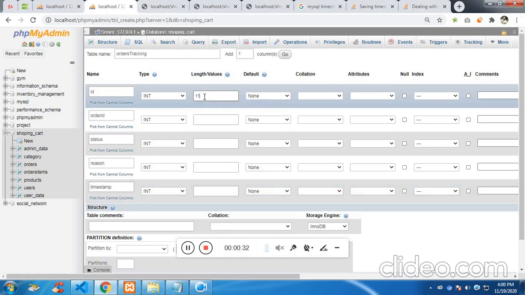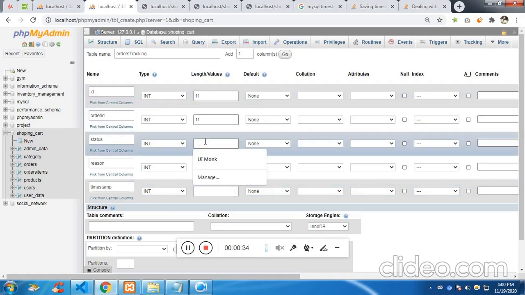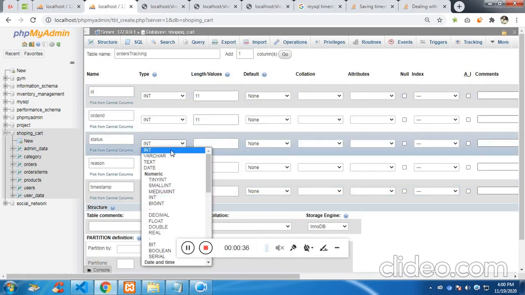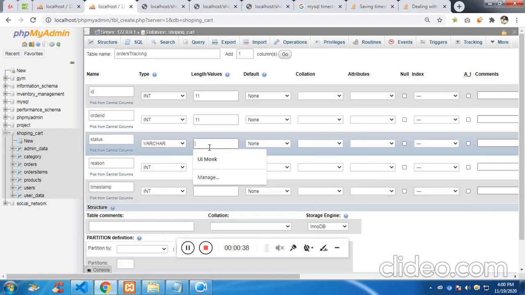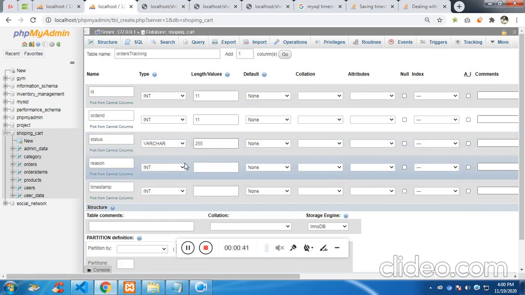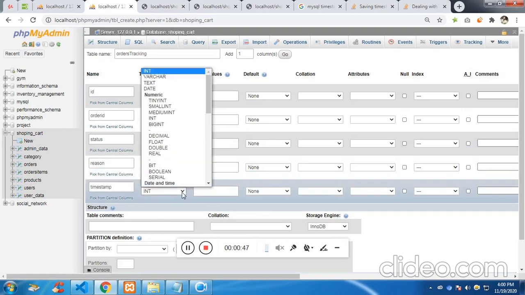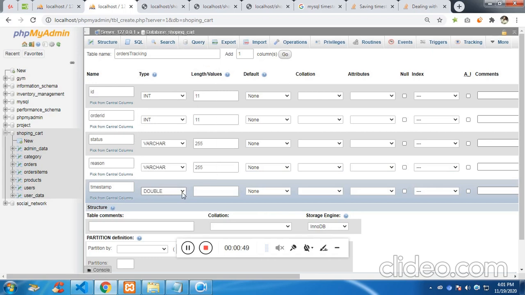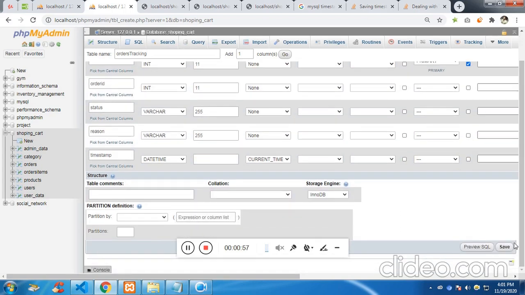These are int, status, varchar, reason also varchar, timestamp, date time, current timestamp. This is auto increment primary key. Click on go to create the table.